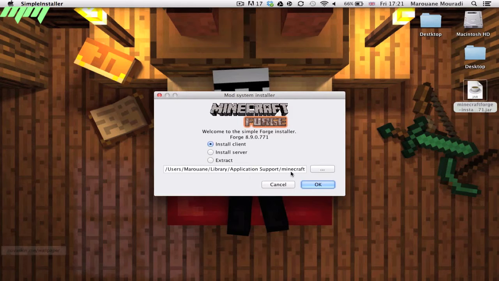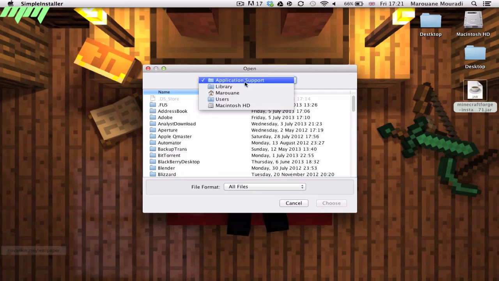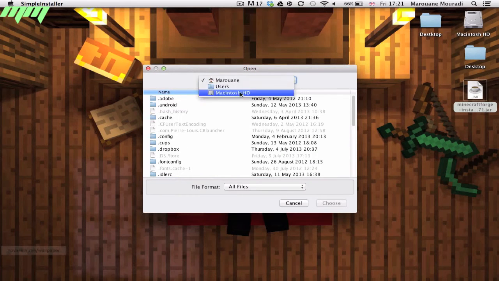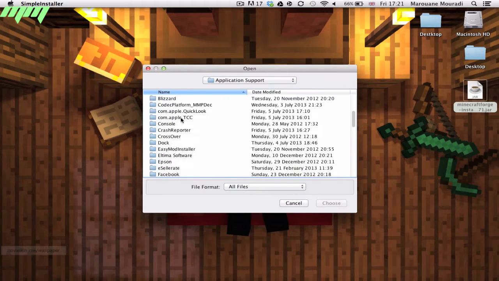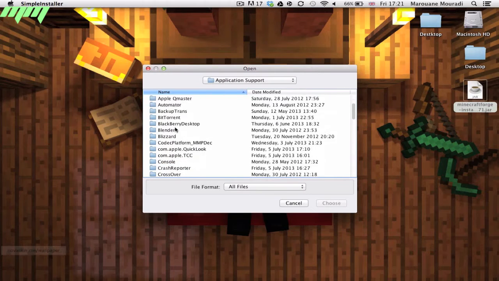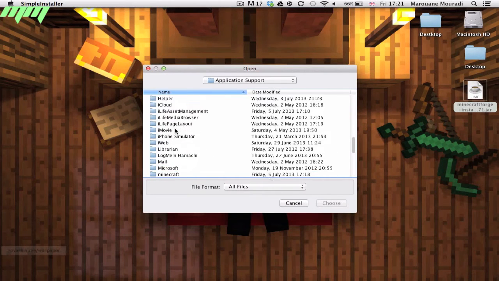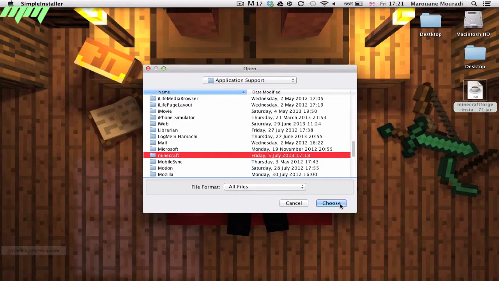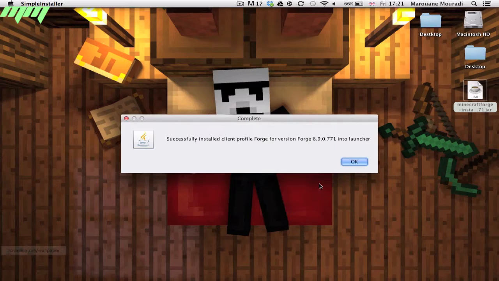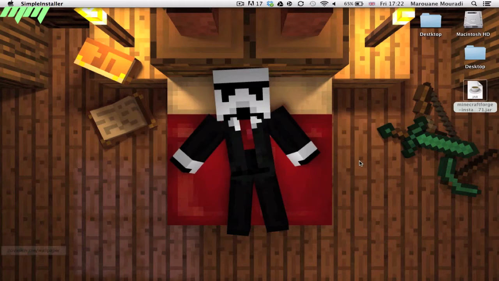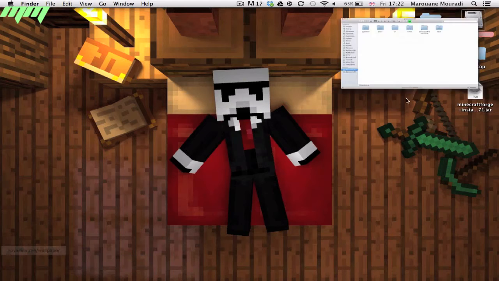If it's not already like that, you just click on that and go to your name or users and then your name, and then go to library, application support, and click Minecraft. Choose that, and then you press OK and install client, not server, or extract. And after you've clicked it, it's going to say successfully installed, complete profile forge, and your forge, whichever one you have, into launcher. After that, you press OK, and then you go to the actual folder.